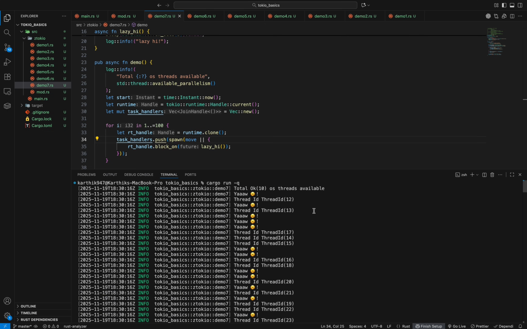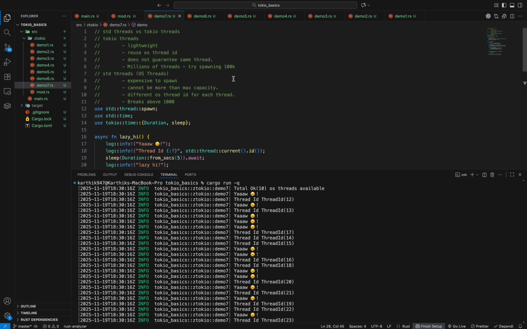So I wish we had a unique or persistent ID at the OS level, but the way this works is every time a new operating system level thread is created, it gets created with a unique ID. So the point that I want to demonstrate is the Tokio threads reuse the thread ID, whereas the OS threads do not reuse the thread ID. So that is what makes the OS threads quite expensive compared to Tokio threads.